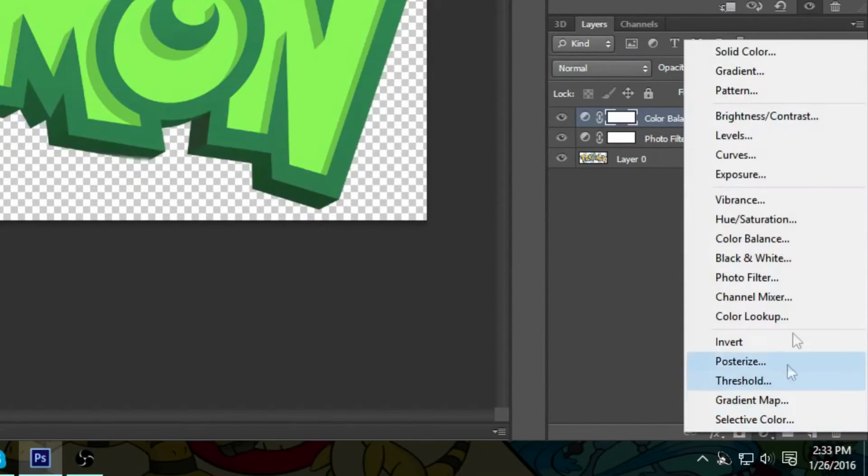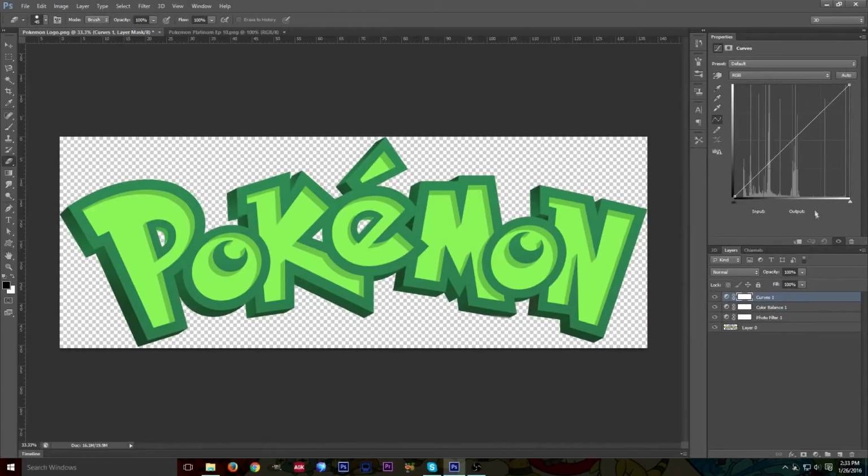And then what you can do is go up to Curves. What I like to do is simply go down a little bit, and that makes it a little darker, and in my opinion that makes it stand out a little bit more than it did before. So that right there is simply one of the logos that professional artists do when they go and make layouts and thumbnails.